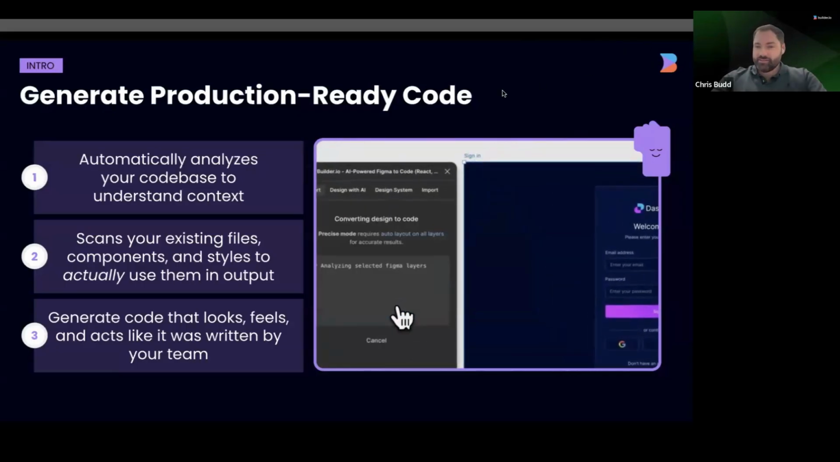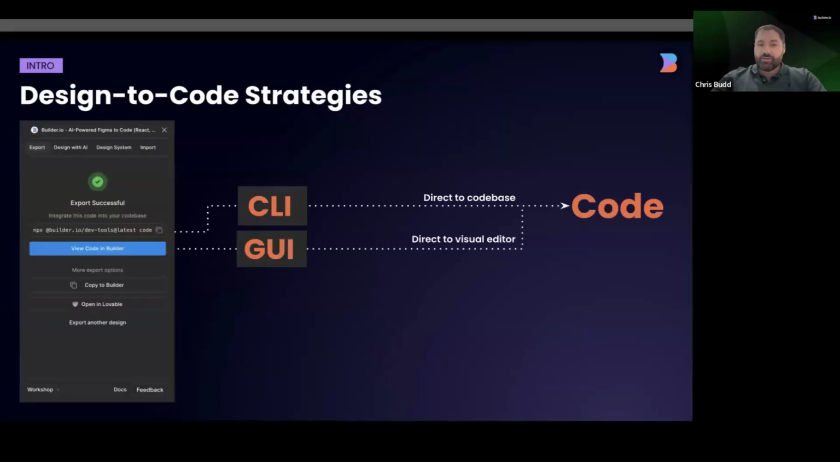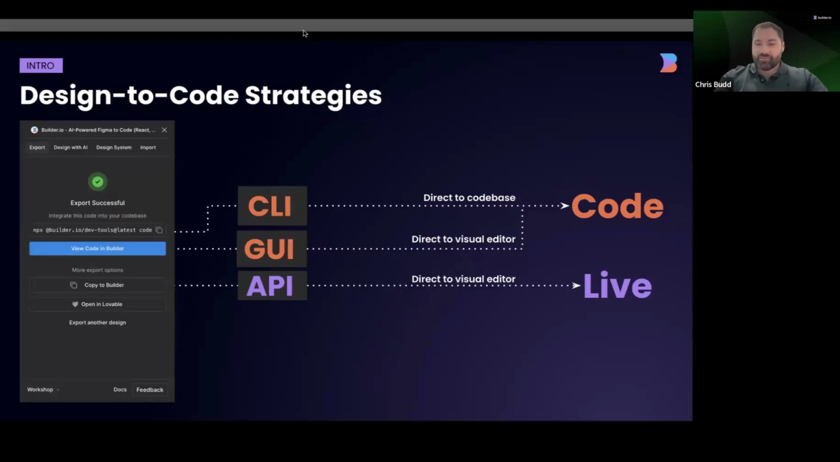So how are we going to do this? There are 3 ways. In all of these we're going to start with a design in Figma. That's a typical web workflow where you have a Figma design, and then we're going to take that into your code base or your website. We're going to walk through each of these.